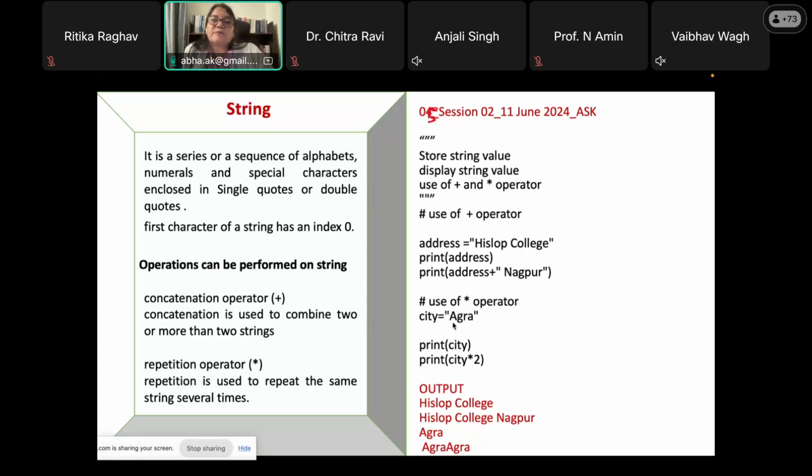Use of asterisk operator. City equals Agra. Now print city only, Agra will be printed. But if I want to print it double, so print city asterisk 2, it will repeat the same string 2 times. So if it is n, then it will repeat n times. So whatever value of n you want to take, you can. So you can see here Agra, Agra.